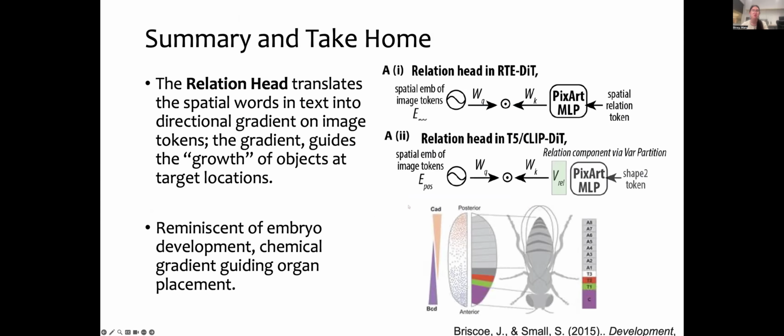So as a summary, we find a key mechanism which we call the relation head. It translates spatial words of text into a directional gradient on the image tokens. And this gradient guides the growth of objects at the target locations. Interestingly, this is reminiscent of embryo development, where there are chemical gradients along the body of embryos, and these gradients guide the development of different organs along the body.